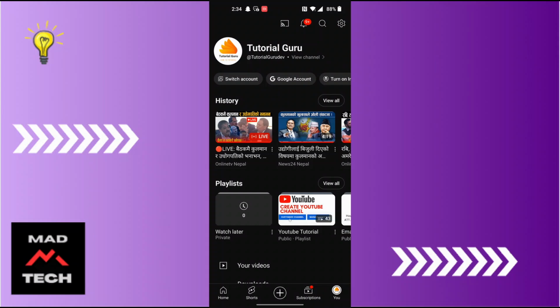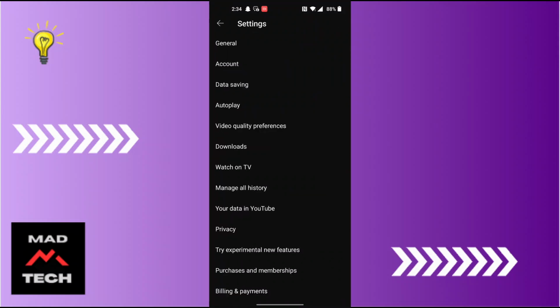again at the top right corner of the screen, you can see the settings or the gear icon available for us. Tap on that settings or the gear icon at the top right, and when this interface appears, again we'll be required to tap on the general option available for us over here just above the account.